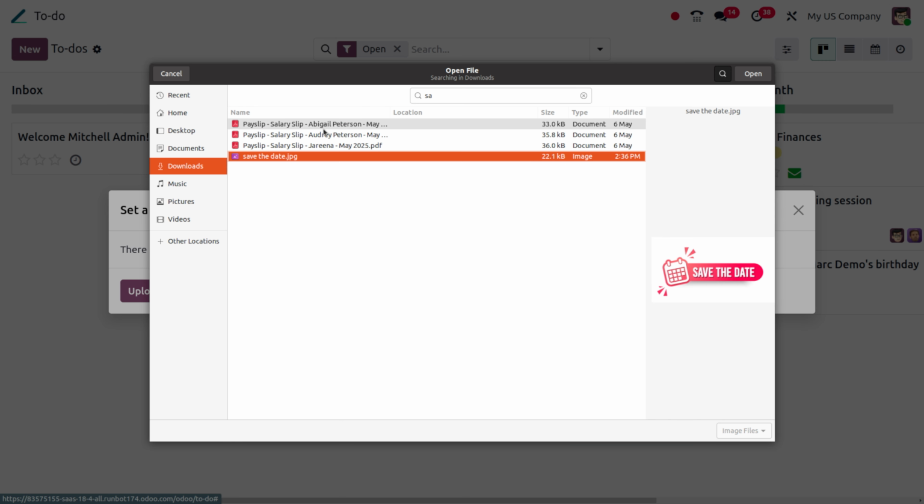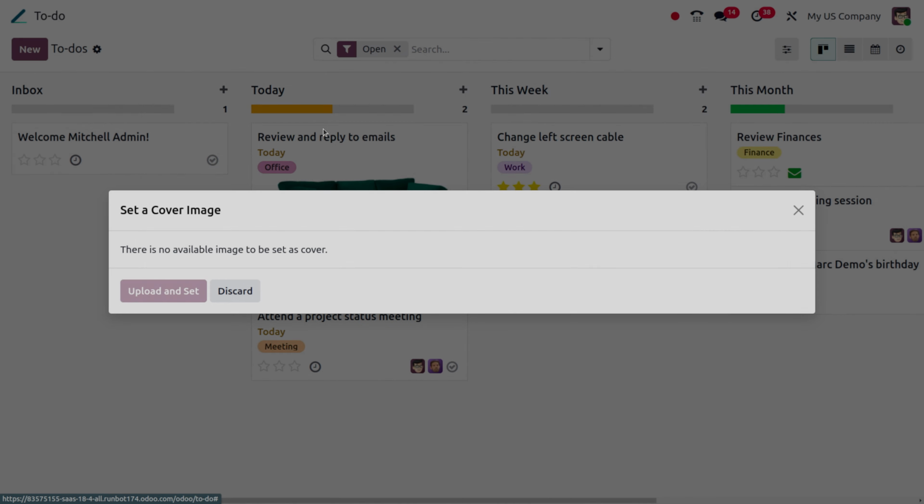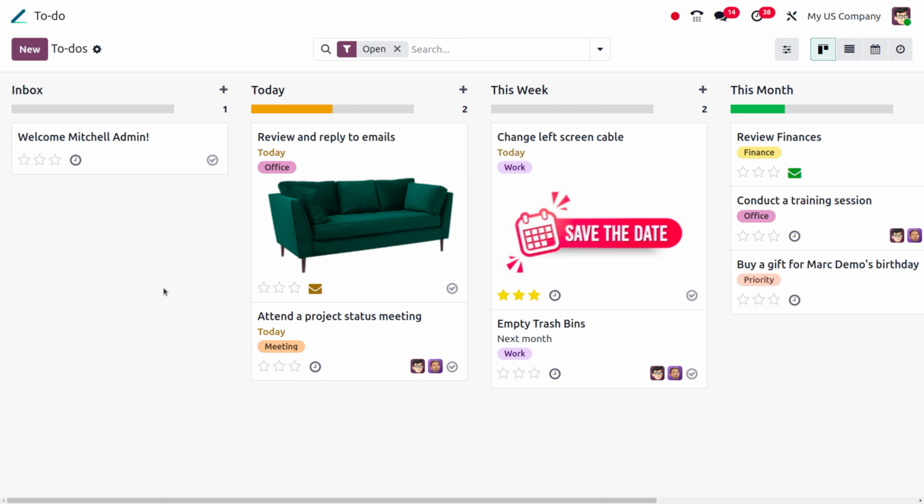So let me search for it. And once it's been set, you can see that we have set the cover image for the Todo. So this is one of the new updates you can find under Odoo 19.